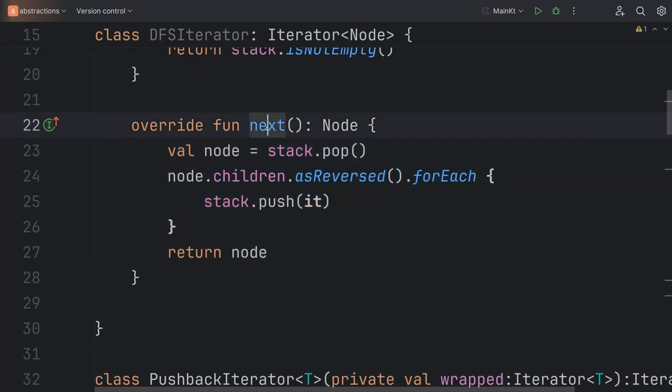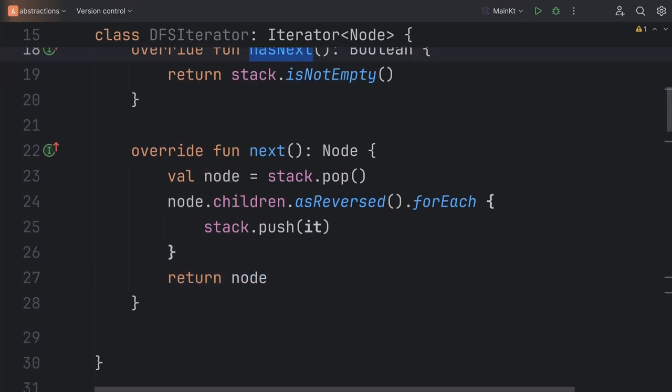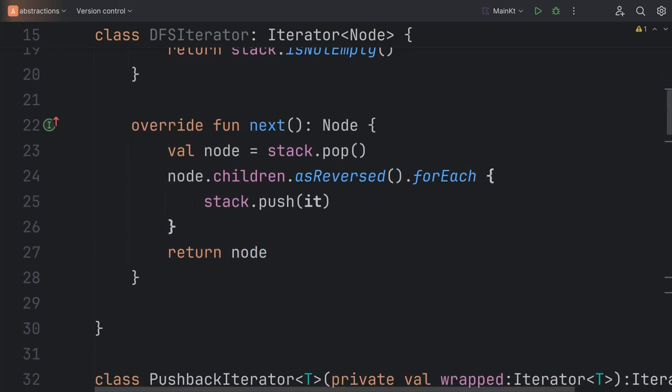So now if I call next, we see that it would pop the node, it would push all the other nodes into the stack, and then it would return the node. And if you do hasNext, it just checks. So that's the while, and that's the body of the while, which is totally what we want.